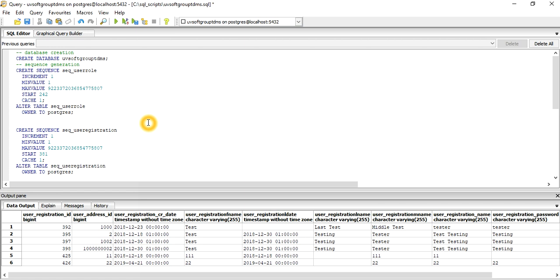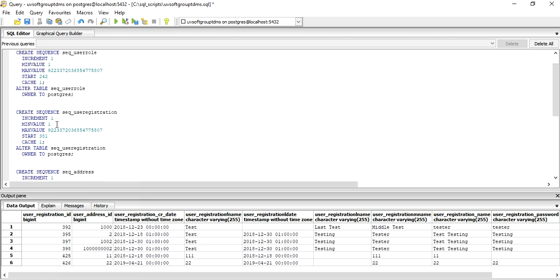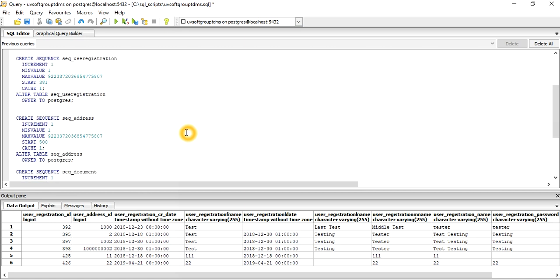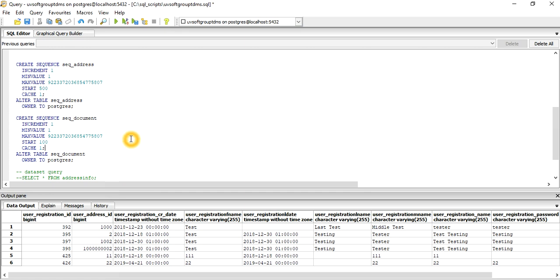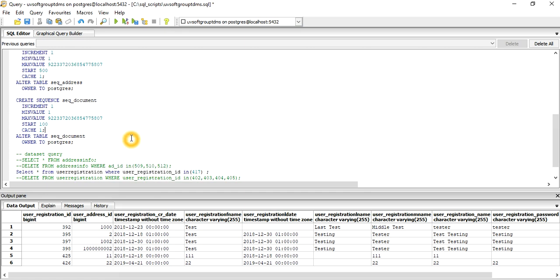I already injected 242 records, you see that, and then the registrations are the same thing here. That one starts at 300, and I already inserted almost 81 records in the database. Then there is the address sequence generation, and the other one is the documents sequence. Every user needs to upload some documents, like a CV, photos, or other information, so we need to update it, because this part is not implemented yet. Maybe if I have enough time, I will do this implementation.